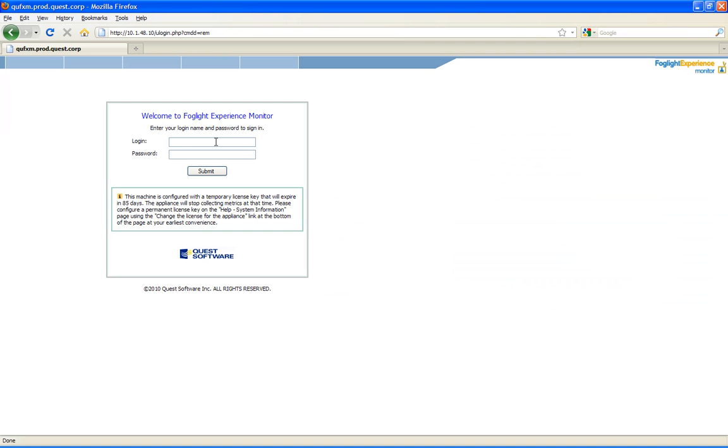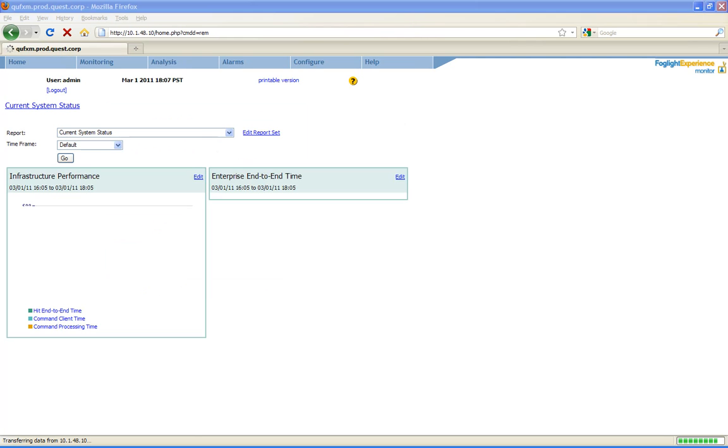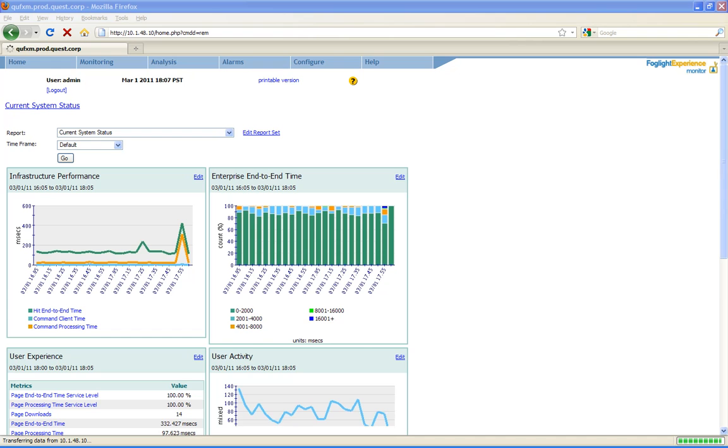In order to get started, you'll need to log into your appliance interface, and for those of you that may have forgotten, admin and admin are the default username and password. Now what we'll do to get started is we want to first identify the user session. So to do that, you would go Configure, Monitoring, User Sessions.